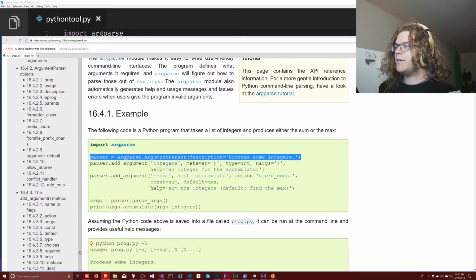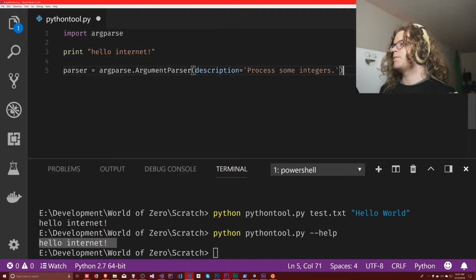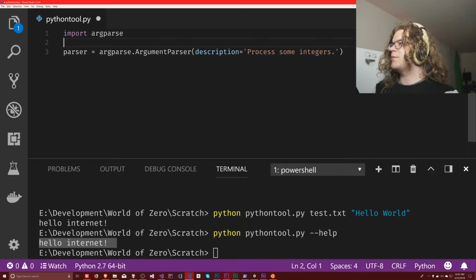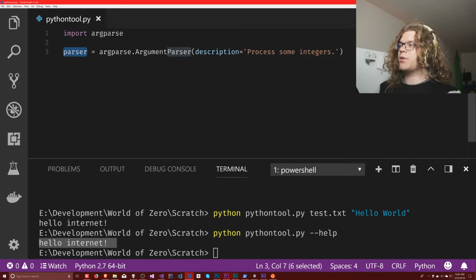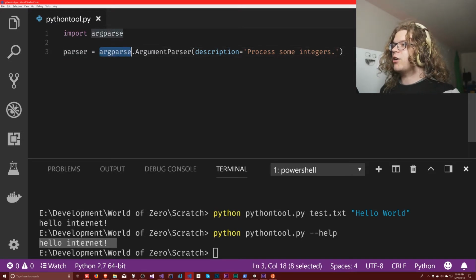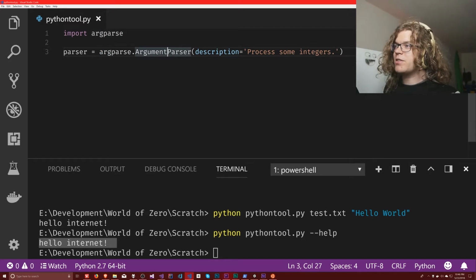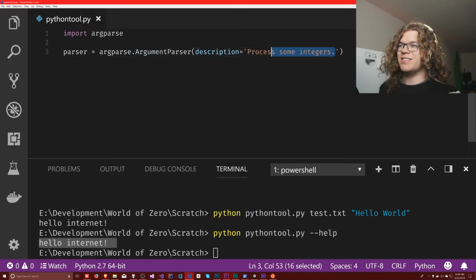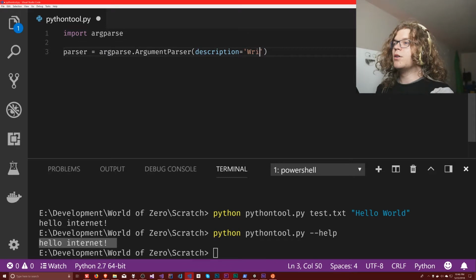The first bit here defines the parser. So we can just copy this in. I'm going to drop the hello internet. But we have a parser that we're creating. You don't need to define variables here. Just assigning it into a value will create the variable for you. We're taking argparse, which is our newly imported module, creating an argument parser and saying the description is process some integers. That's not what we want to do. Write text into a file.